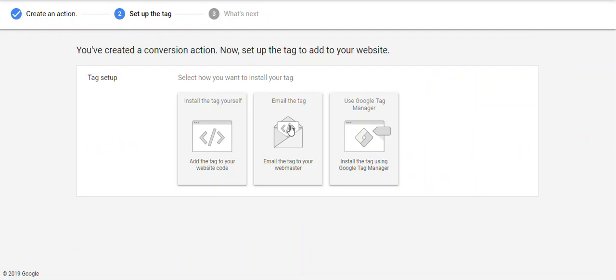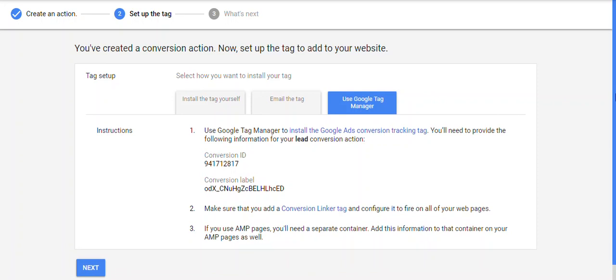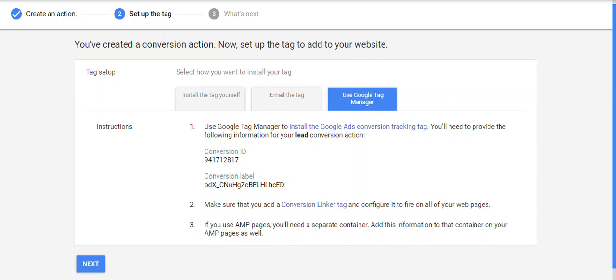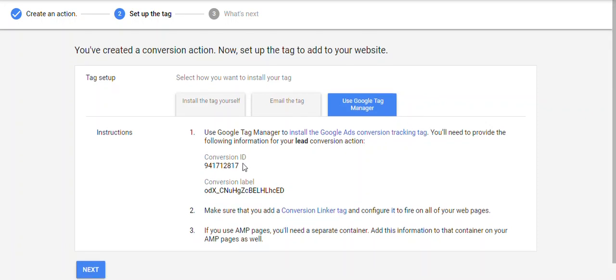Now to install the tag, there's 3 different ways. Our preferred way is Google Tag Manager. The conversion ID is always going to be the same for every account. The conversion label will be unique, and that's how the Google tracking system is able to tell the difference between the various conversions.